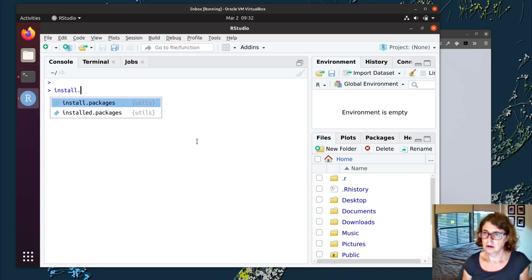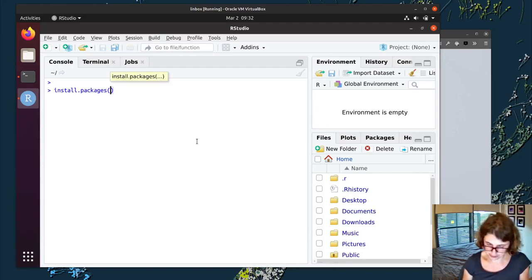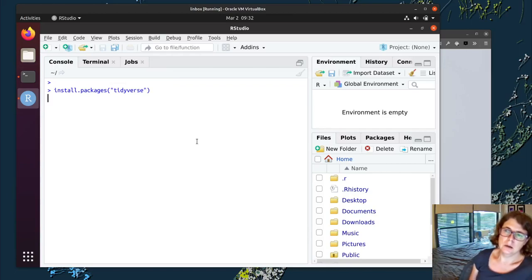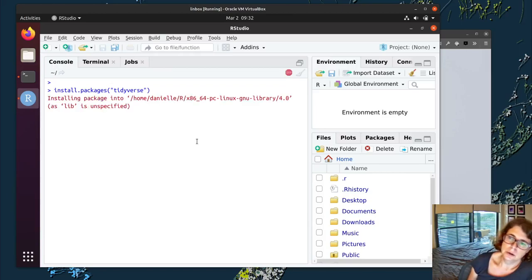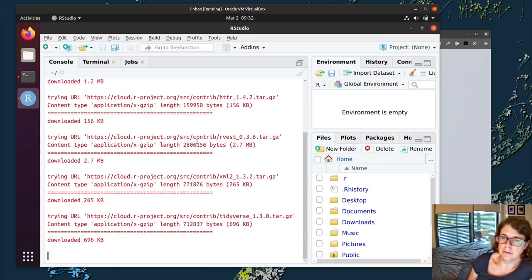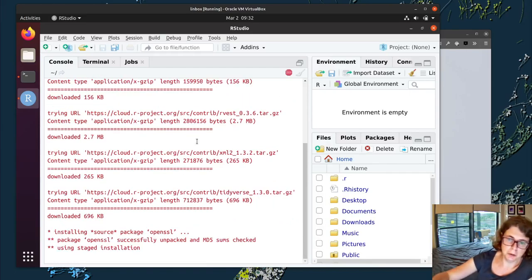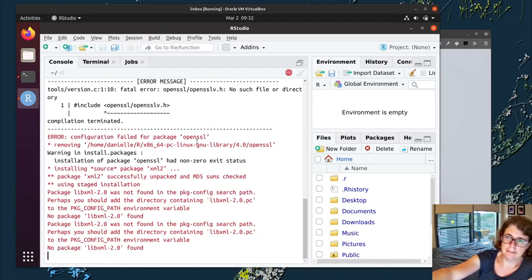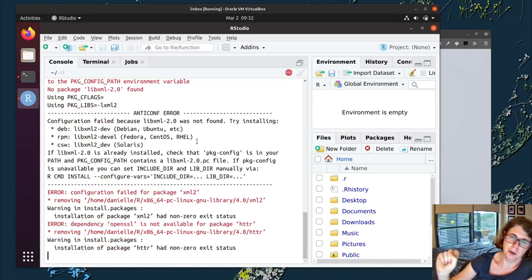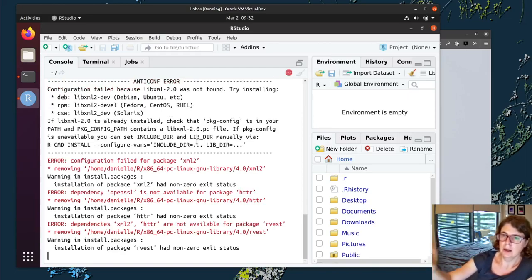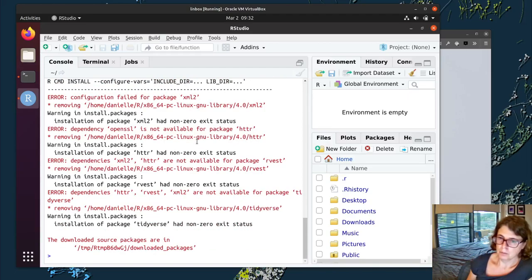Install packages tidyverse, and let's see how we do. All right, so you can see that curl was missing from that list. But we still haven't fixed the problem for OpenSSL. We haven't fixed the problem for httr, rvest, and so on. So what we've got is still a bunch of other errors that we need to go through and fix.